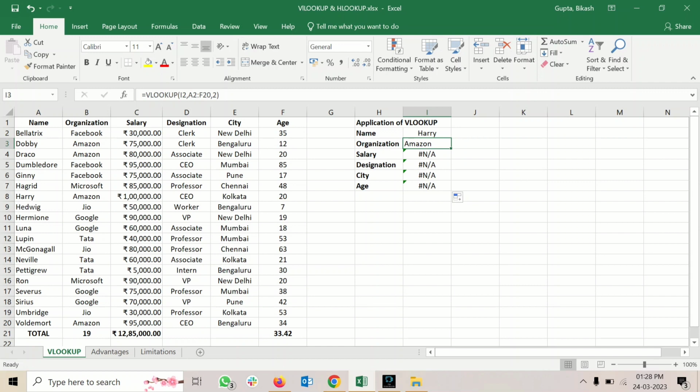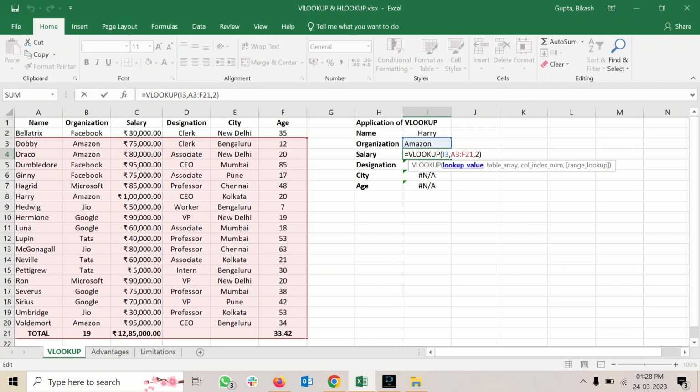Let's check. So the organization name is Amazon. The first formula is correct. Let's look what is the problem in the second formula. Double click here. Okay. We have lookup value. Lookup value should be Harry, which is I2. But here I3 is written. So what is the formula doing? So there's some anomaly in the formula.